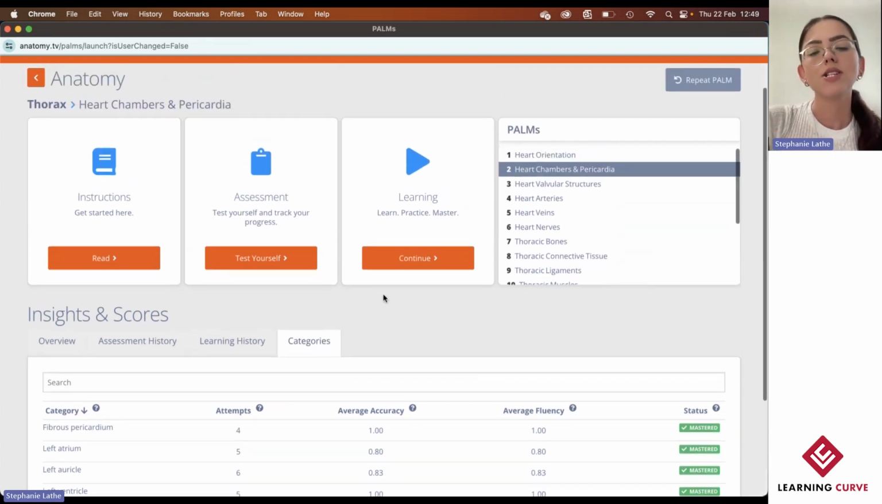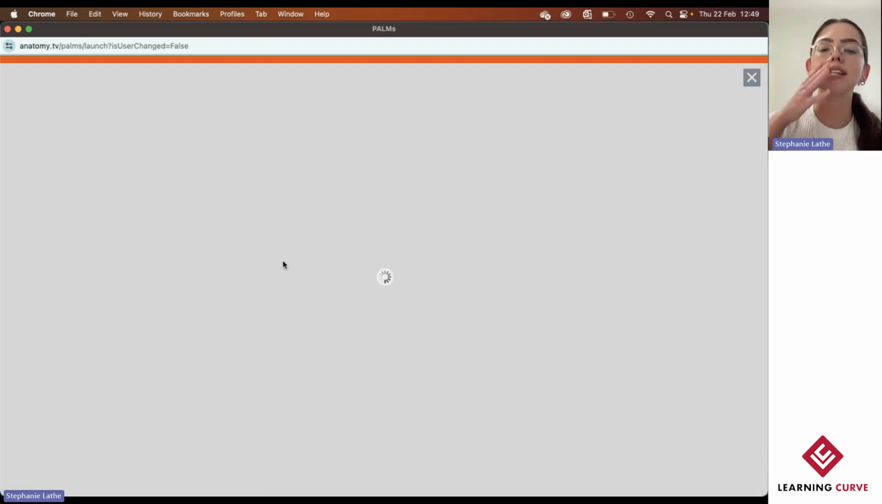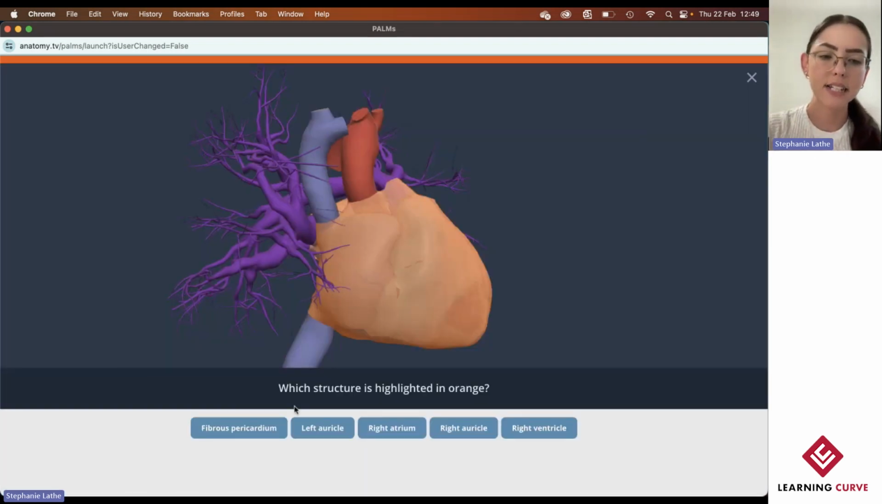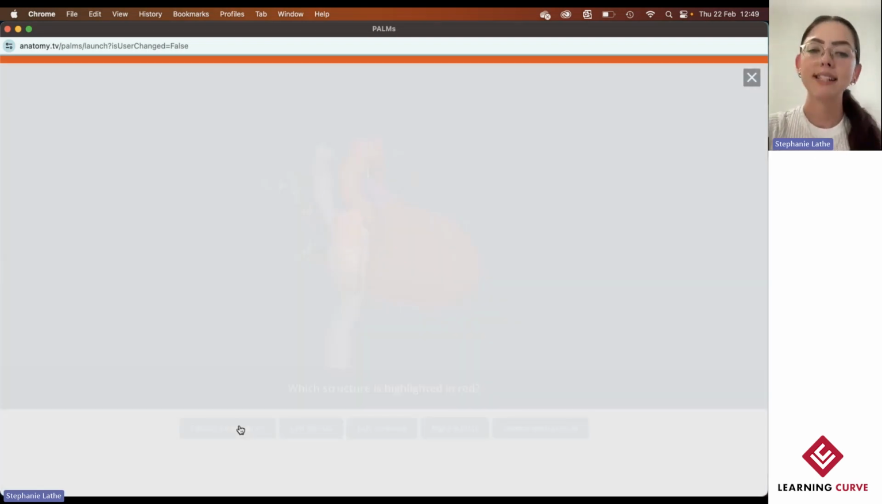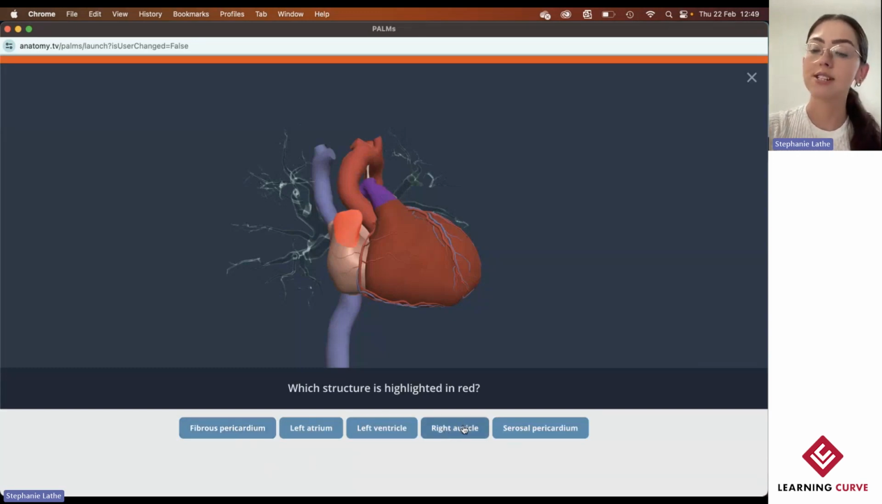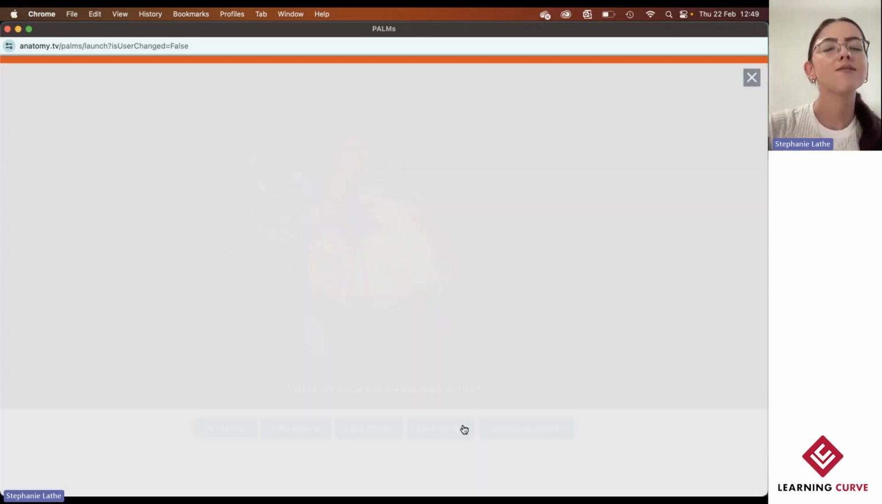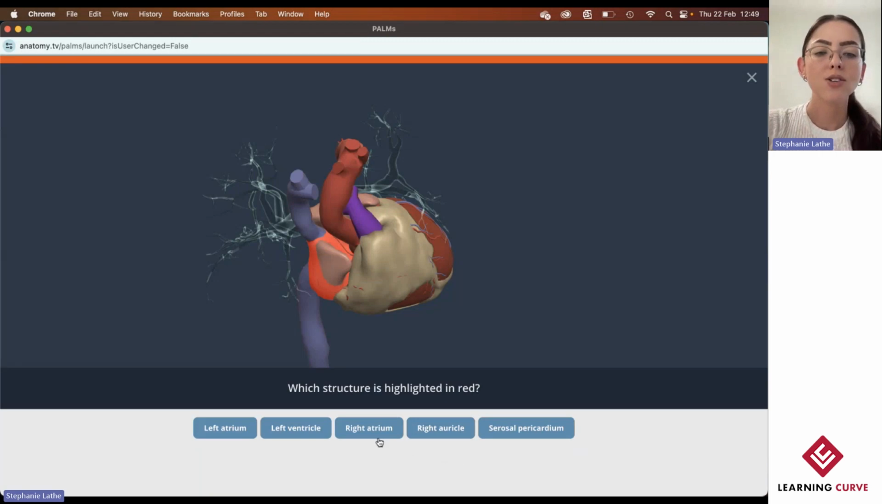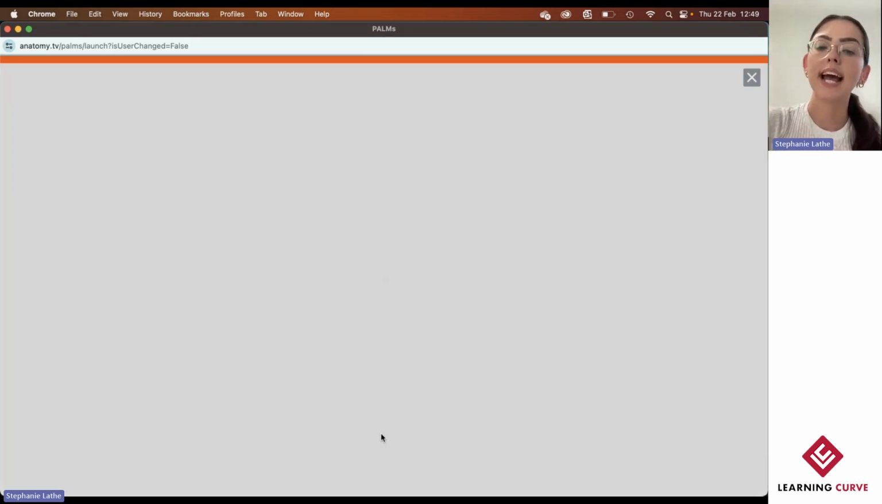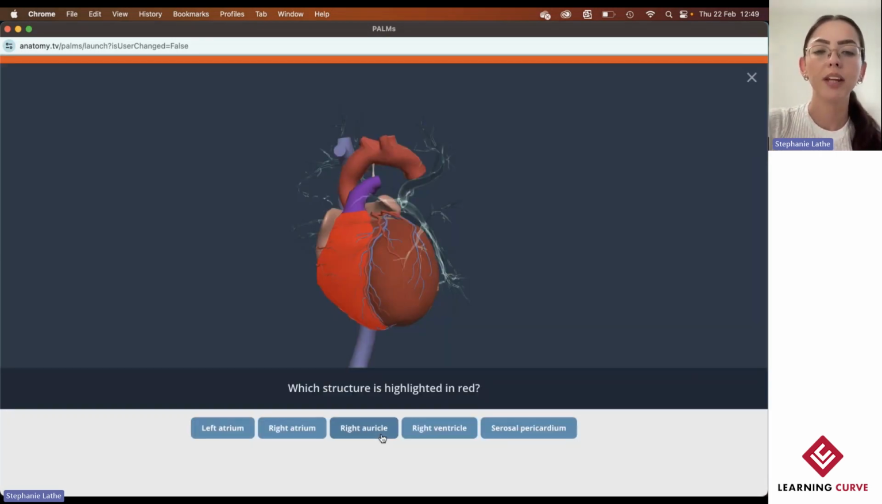The assessment is going to ask us to identify each structure, but it's only going to give us summarized feedback at the end. So here we can go and identify all of our structures, and rather than giving us feedback as we go, it's going to give us a summary at the end of how well we did.